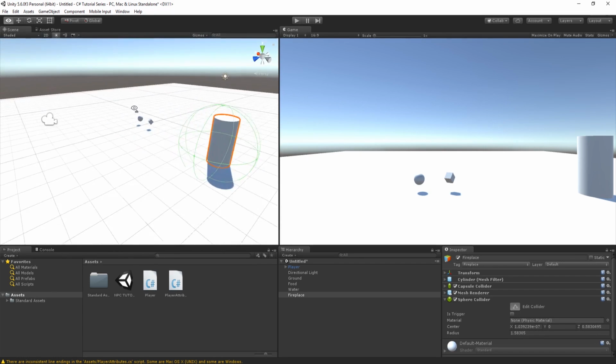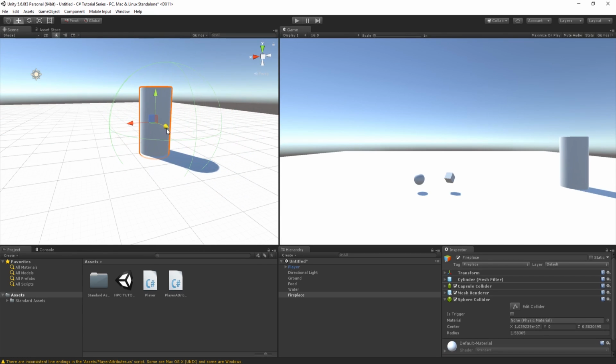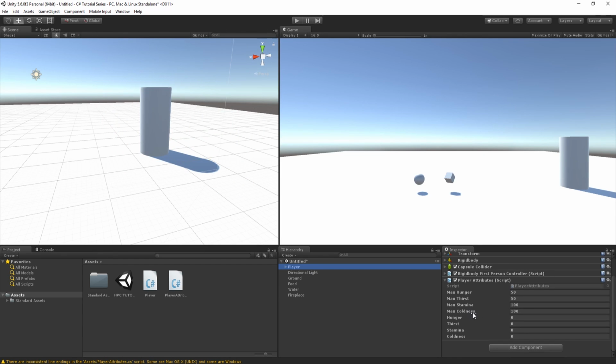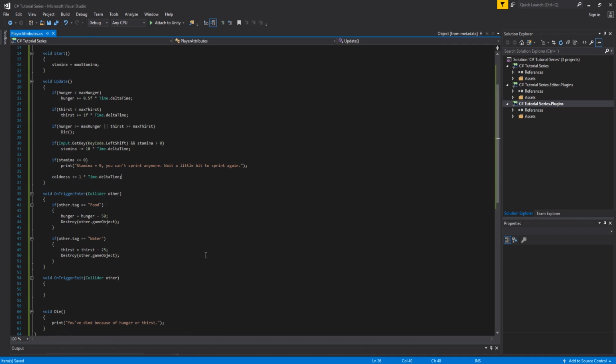What did we set max coldness to? 100. So okay, then the coldness is obviously going to increase instead of decreasing, because that's logically the right way. And instead of on trigger enter, we want to make sure that the player is actually decreasing the coldness if he is inside of this fireplace that we just created. So I want to go to void OnTriggerEnter and say if other.tag is equal to fireplace, just like we did with everything else, the food and the water.